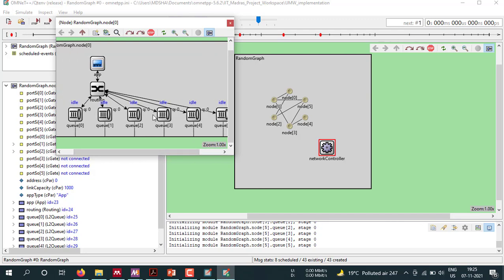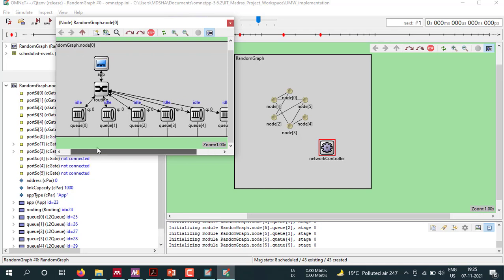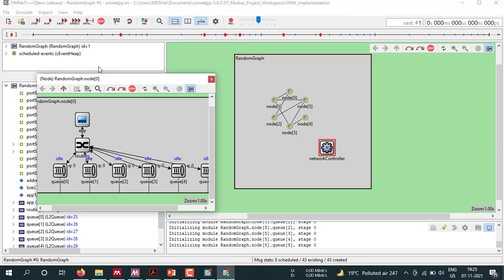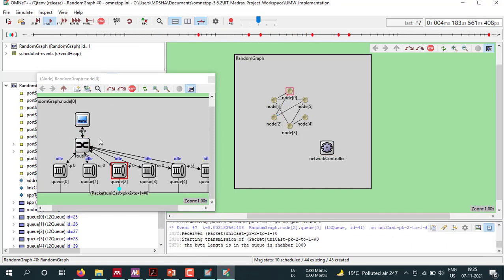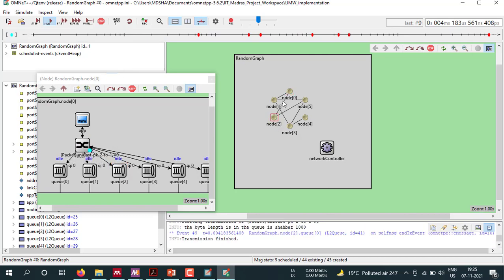Although all of the links may not be active at the same time, suppose node 0 is connected to node 1 and node 2, so already Q1 and Q2 will be used, and other queues will remain unconnected, unused. This is the internal definition. So if I start generating packets, you can see it is generating a packet from 0 to 0, 2 to 1. 2 to 1 has gone through this one, you can see.